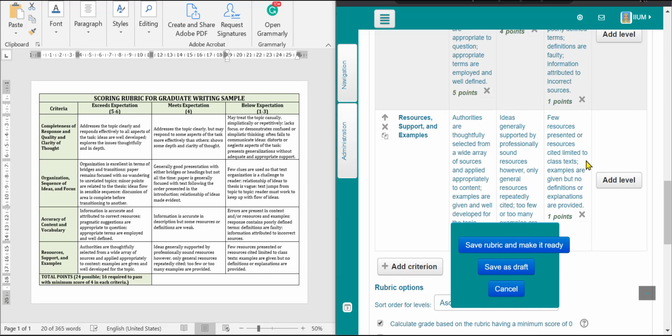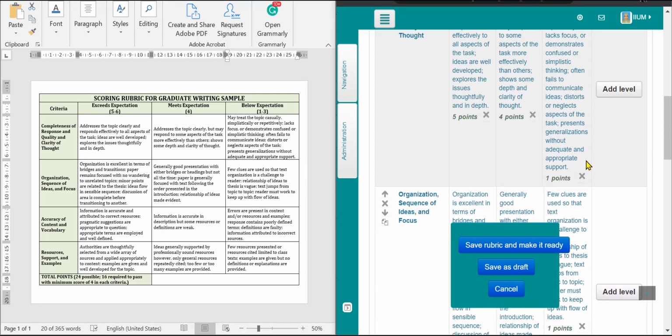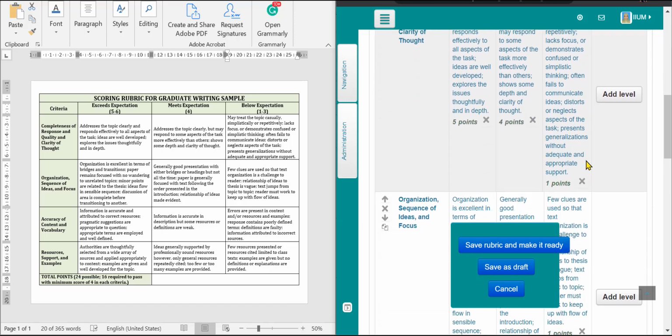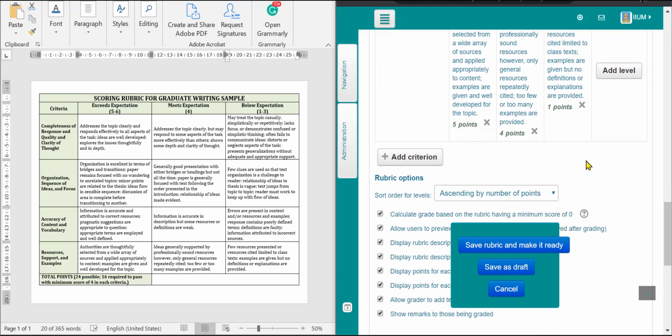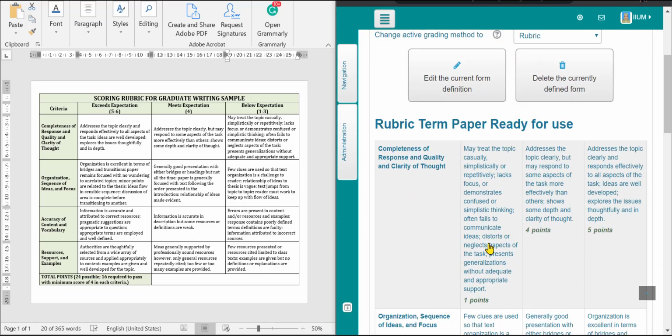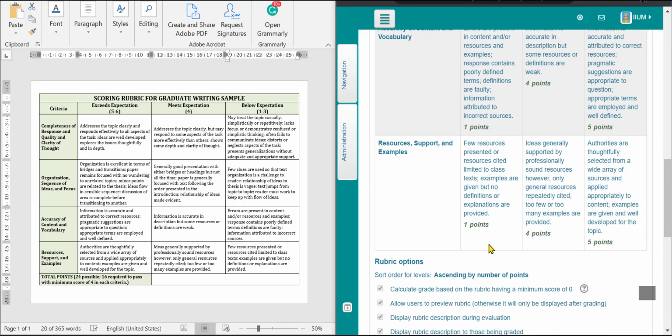Once it is finished, you can check and make sure that all the criterion and scale are properly displayed. Okay, once it is finished, we can save the rubric and make it ready. Okay, so this is the rubric that we have just created for this assignment.